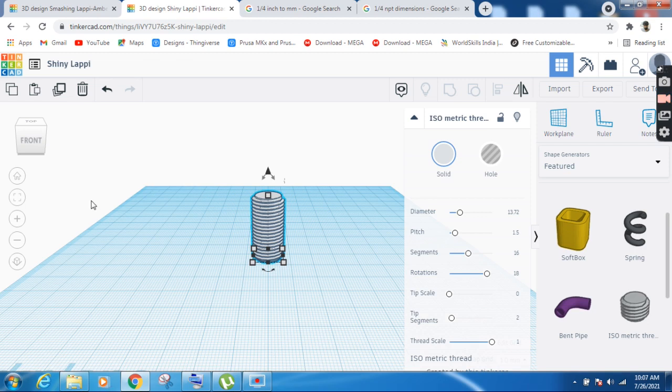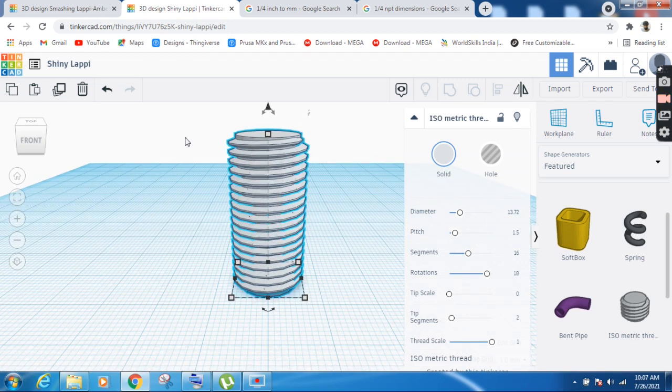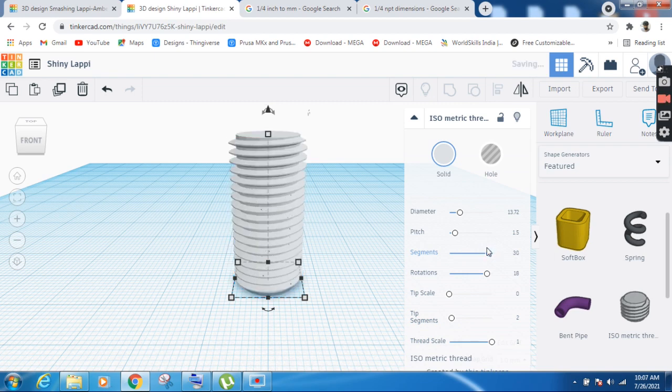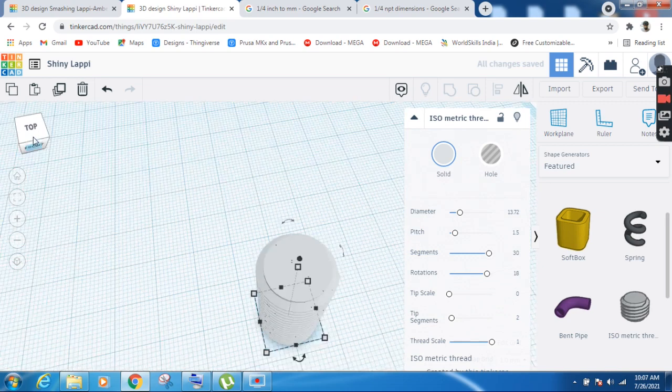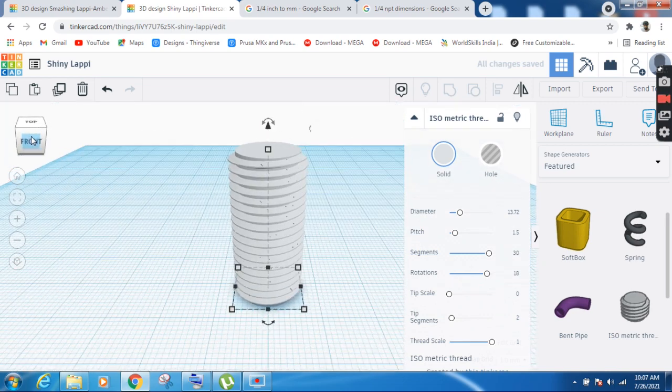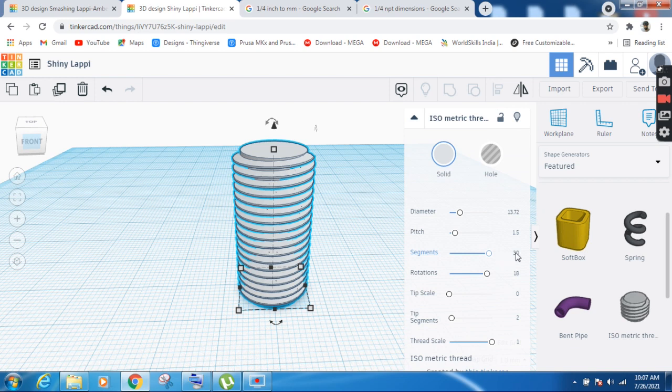Let me zoom and you can see our thread is not so smooth. It's like a hexagon. So what I'm going to do is increase the segments so it makes my thread look smoother. You see it's getting smoother now. Fine, I'm taking the segments to 30, or you can use 35 also. So 30 is fine, because it looks smoother.